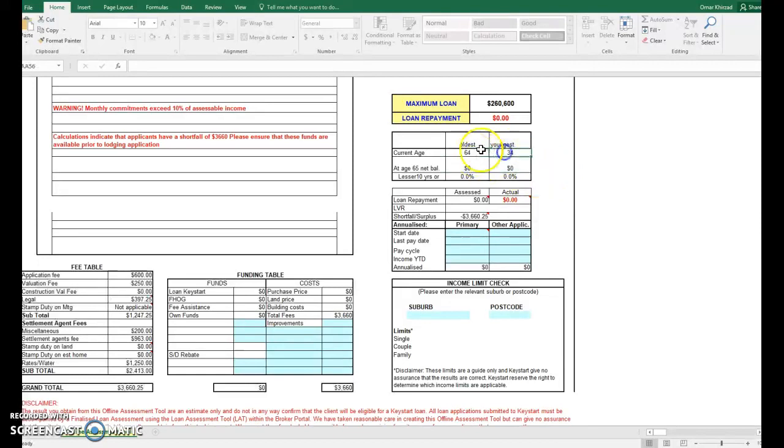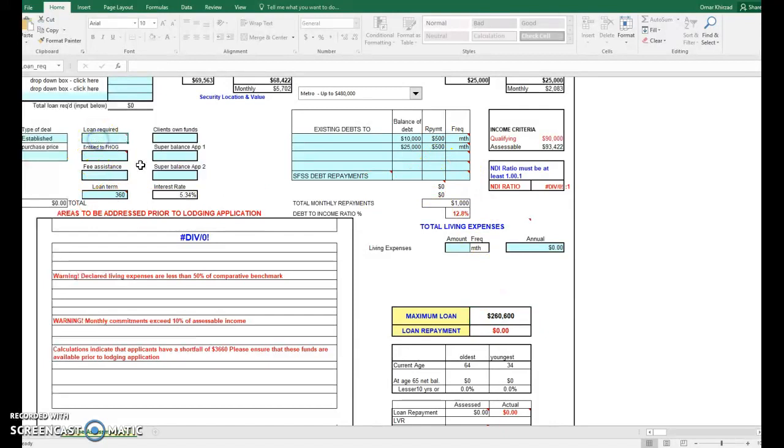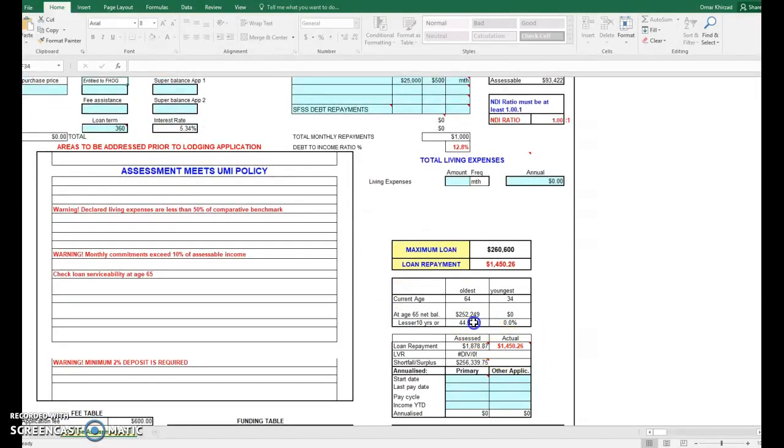But that's okay. What I want to show you is how Keystart assesses it. So let's say that they could borrow $260,000 with that. What you do is see if they qualify, because obviously with Keystart, as you get closer to retirement at around 65, there's a lot of risk that they take on. So they want to reduce that risk. So in this particular example, let's say that they can borrow $260,000. We put the loan amount here. You can see that the oldest will have a balance of 44.9 at age 65.